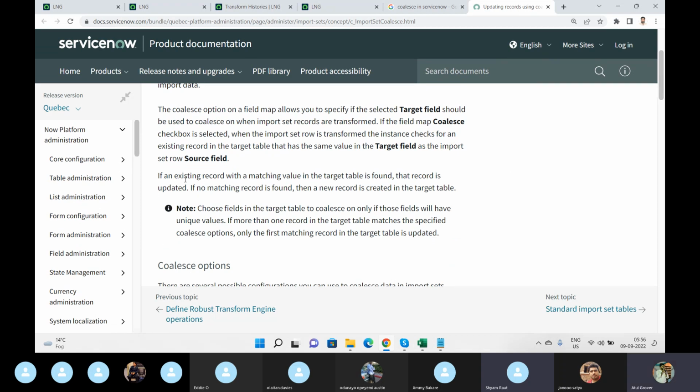This is important. The Coalesce option on a field map allows you to specify if the selected target field should be used as a Coalesce when import set records are transformed. If the field map Coalesce is true, then when the import set is transformed, check the record.